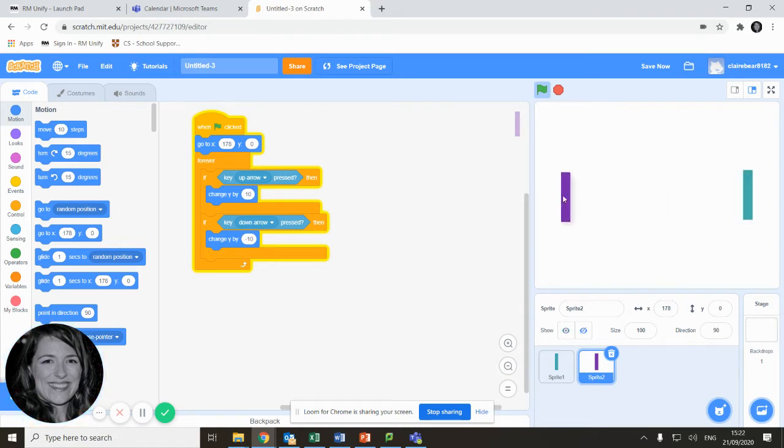That's not what we want. We want the purple one to be here. Now I'm going to change that Y to 0 so it starts on the same sort of level. This one was at 178. So I'm going to make this one minus 178. You don't have to be exact as that.